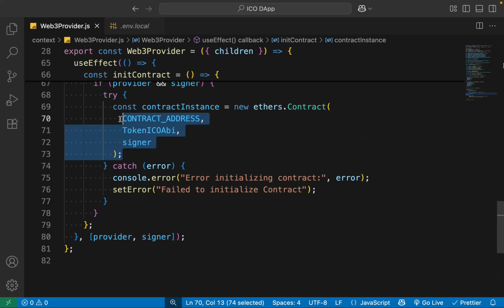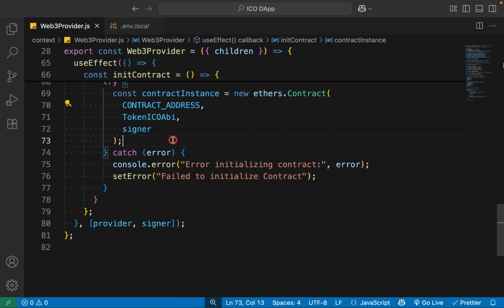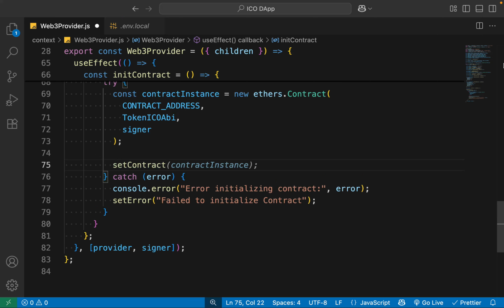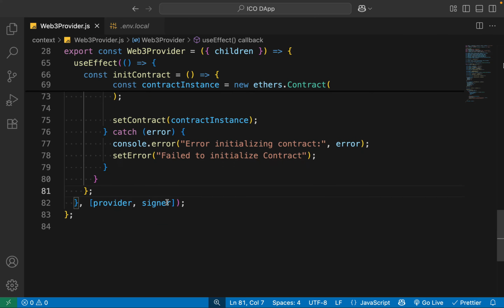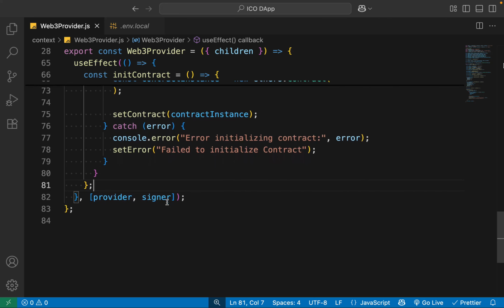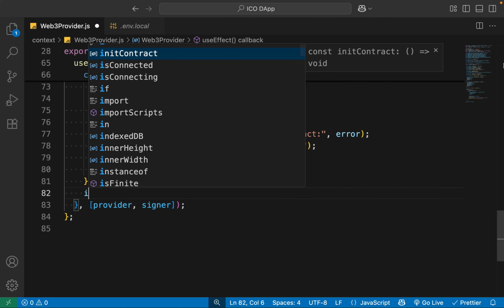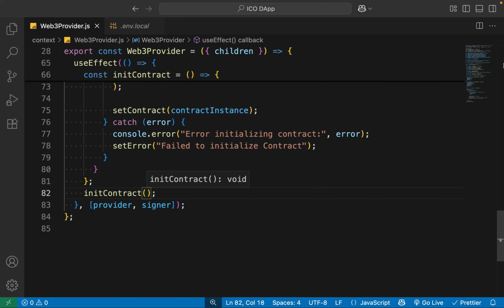Perfect. So we have the instance of the contract. Once we have the instance of the contract, now we can set that instance to our contract state variable, and that's the only thing we have to do right up here. So this will execute when the page reloads, and when there is a change in the provider and signer, we'll check, and we'll set that instance of the contract in the contract state variable. Perfect. And that's the only thing we have to do. And at the end, we have to simply call this particular function.